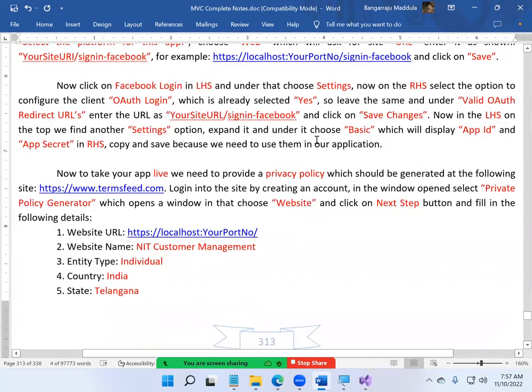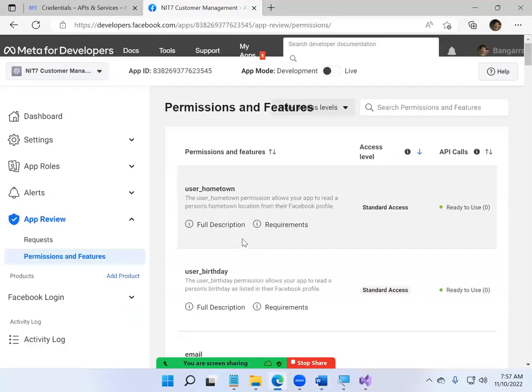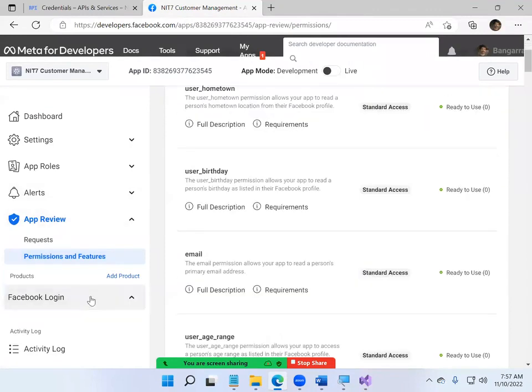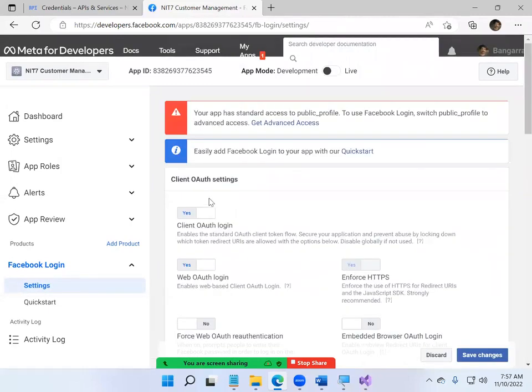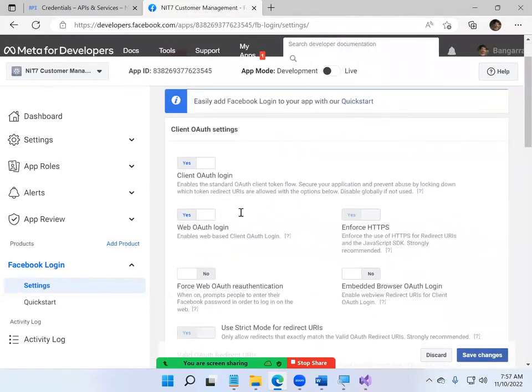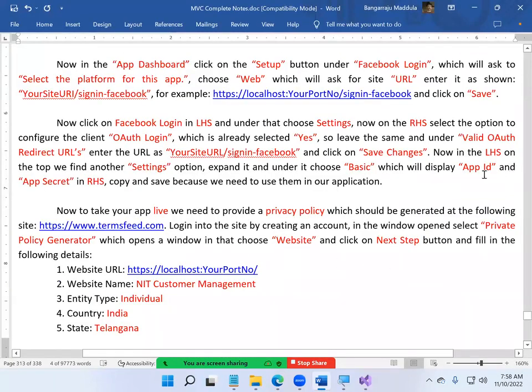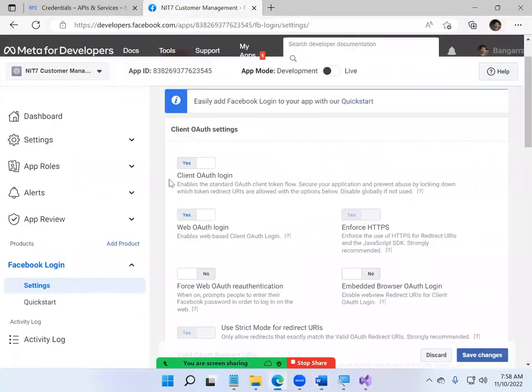Click on the Facebook login on the left hand side, settings on the right. Now you're required to configure the OAuth login. Under Facebook settings, you're required to do the client OAuth settings. Client OAuth login, the default option is yes. Leave it. Second option.